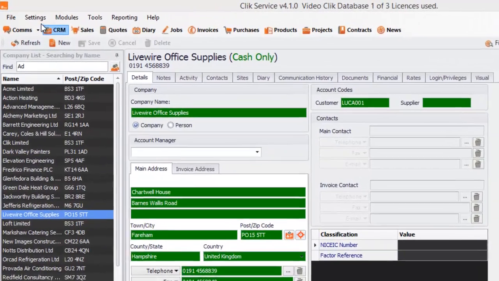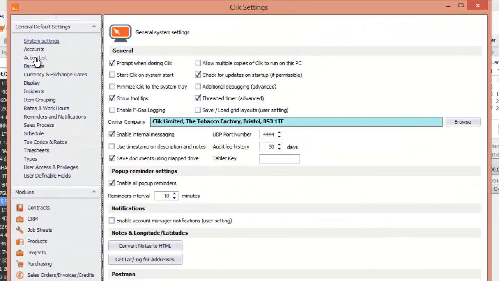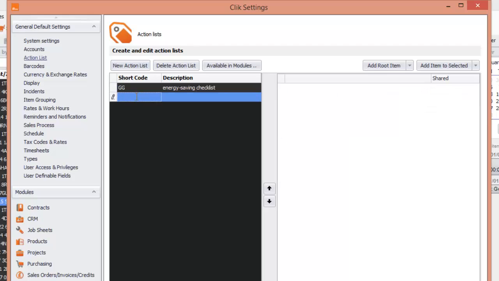What you need to do is go to settings and then action lists. As you can see, we already have one in here, but I'm going to create a new one. It's going to be very simple. We basically click on new action list and we give it a short code. I'm going to call it GS for gas safety. Basically I'm going to just do a few questions on a gas safety. So there we go, we've got that sorted.